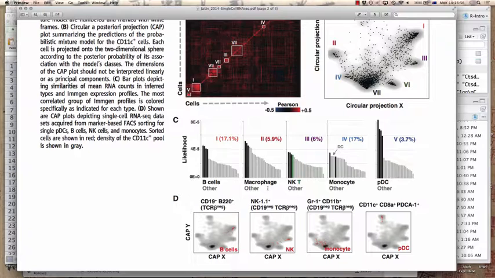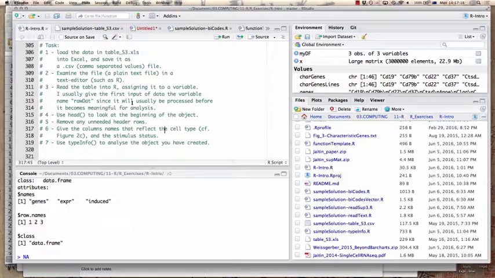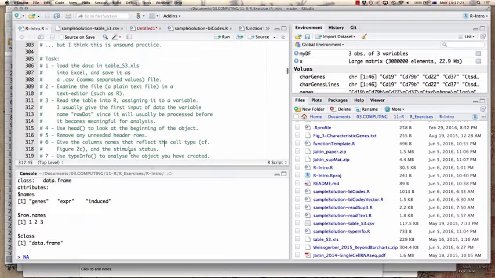So, once again, the task is open this Excel file, save it as a CSV, read that CSV into an R object, and then give your R object, your data frame in R, meaningful column names to reflect the cell type and the stimulus status, and analyze what you got. This is the great challenge of getting data into R.